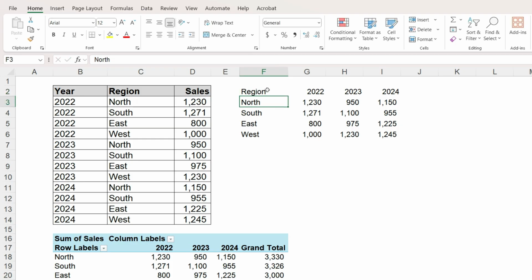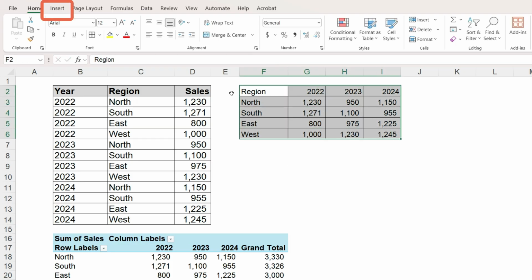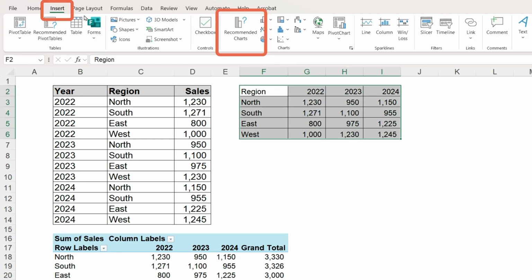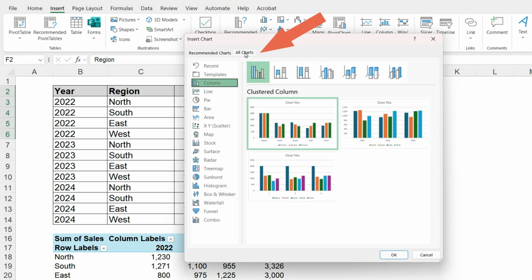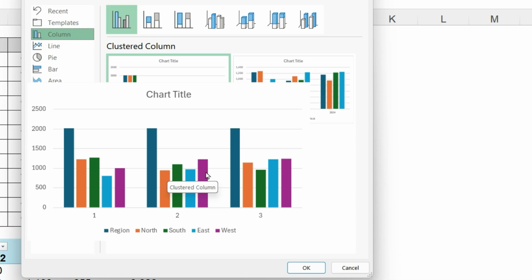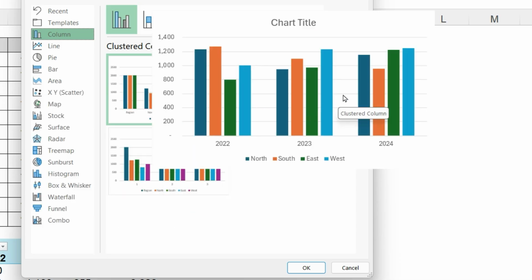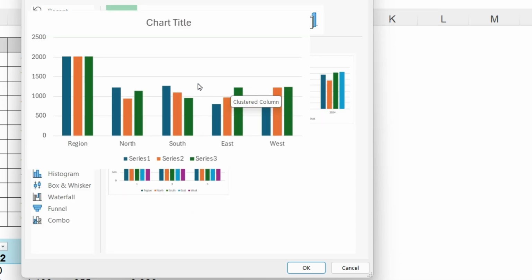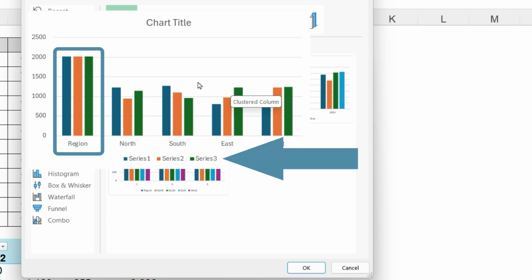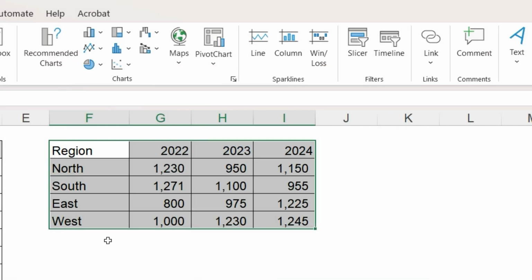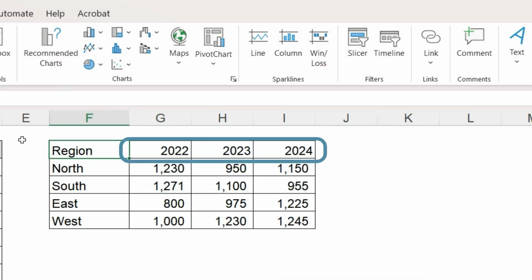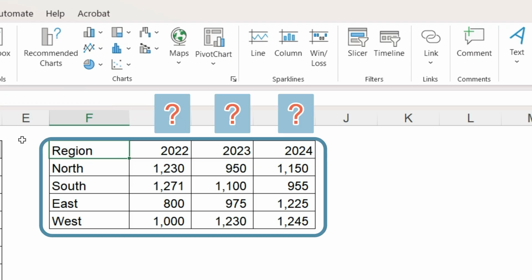Let's try creating the chart with this data. Insert, Recommended Charts, All Charts. There are three options, but neither is exactly right. For example, here, region is plotted as a category label, and the legend has series 1, 2, and 3 instead of using the years. If this happens, it's usually because the data is using numbers as column headers. Excel thinks we have 5 records with no column headers.